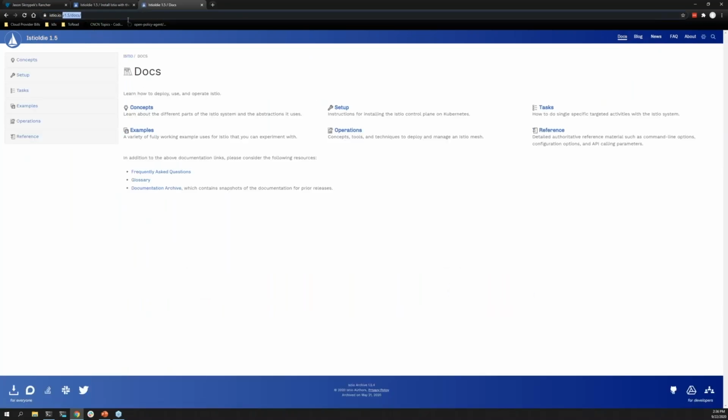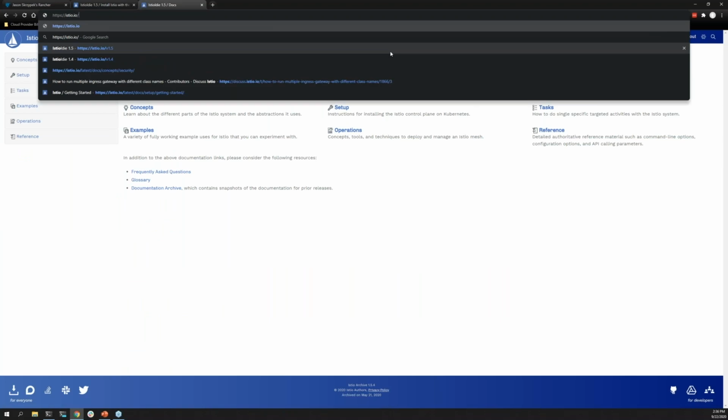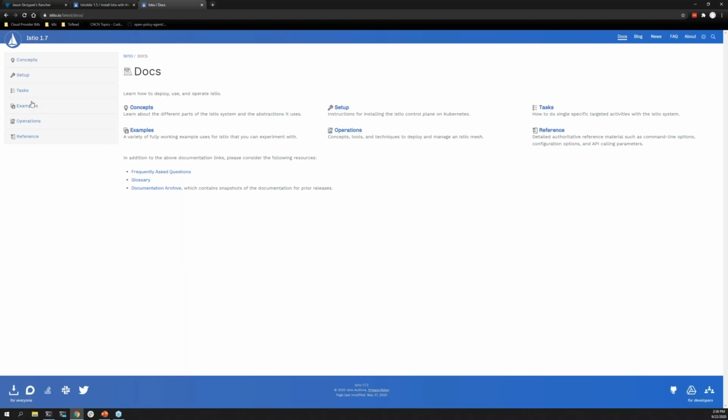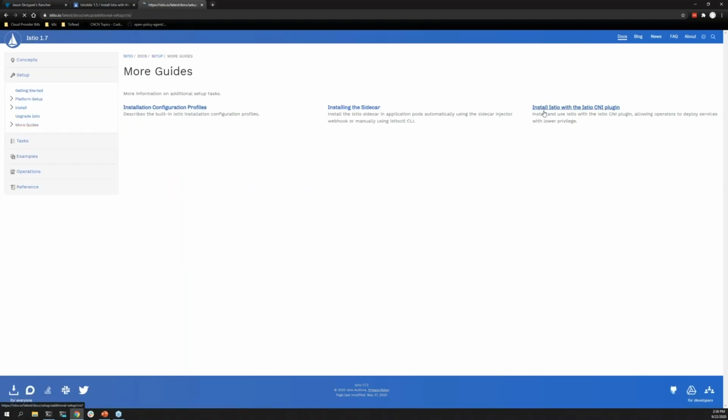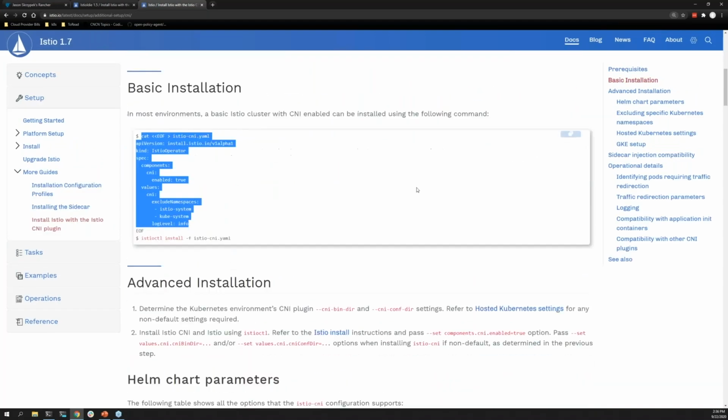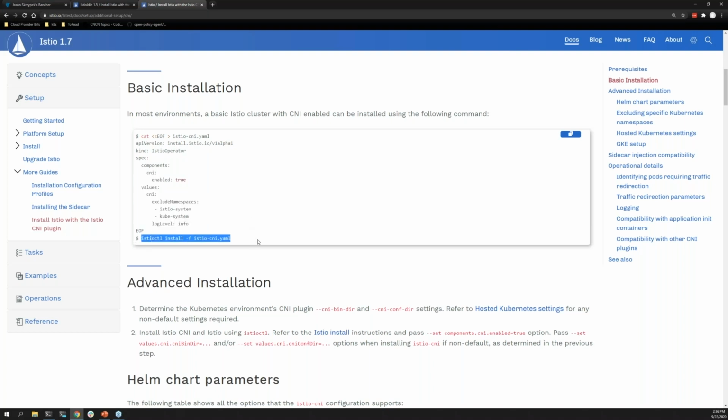Let's go to latest, docs, setup, more guides, install Istio with a CNI plugin. Basically, this is the cat step that I mentioned previously, and I should make that a lot bigger. That's pretty small. You can see it's using the kind Istio operator. You're specifying that CNI is enabled. You're specifying the include namespaces, Istio system, kube system, and then you're specifying the log level. And then it's just the Istio install command. Cool.